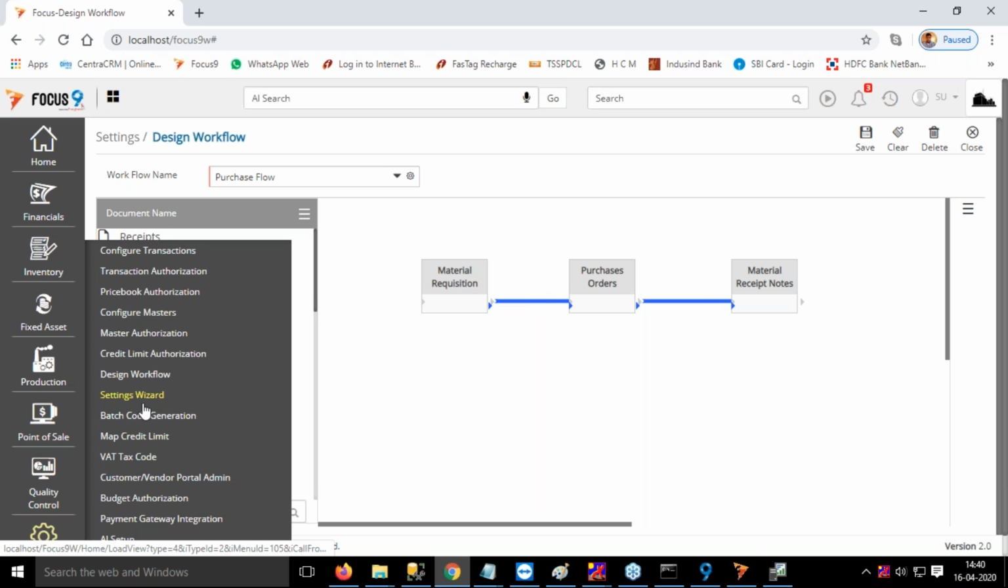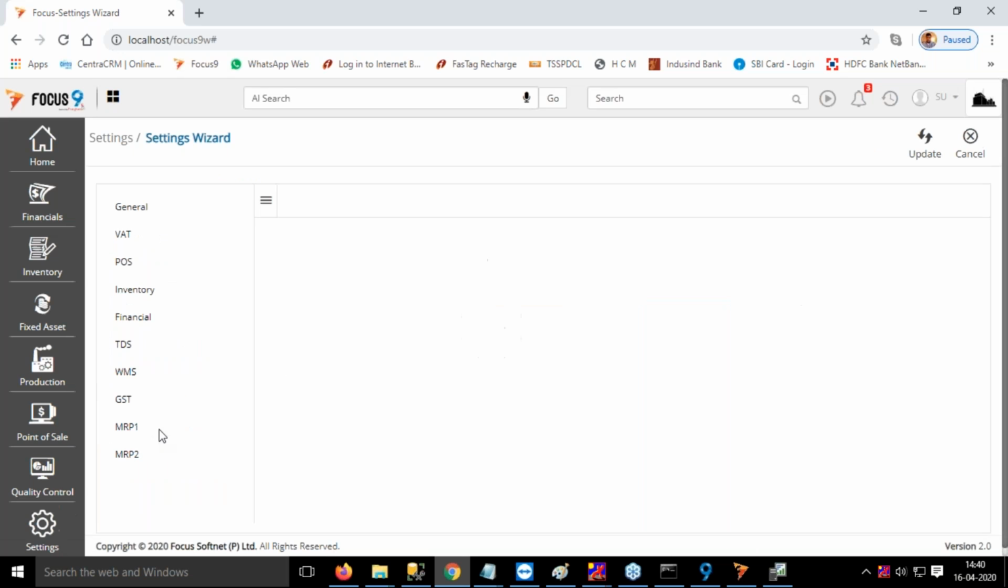And the next thing is that we have got the settings wizard. We have got MRP1 and MRP2. As I said, whichever is applicable, you have to update that, whichever you want, MRP2 or MRP1. Initially it will give you some text message. Once you update it, whenever you are reopening, it will say MRP2 enabled on this company.